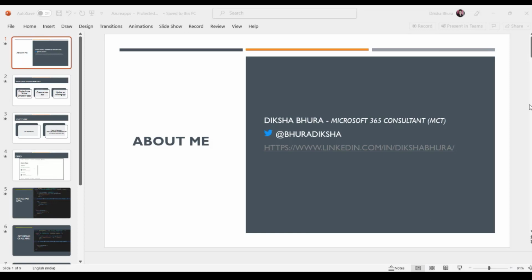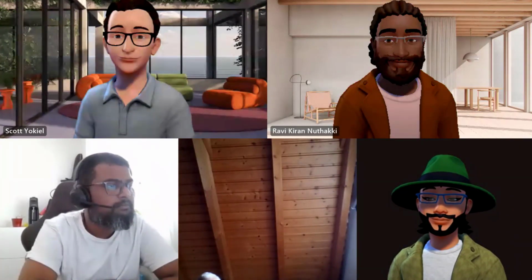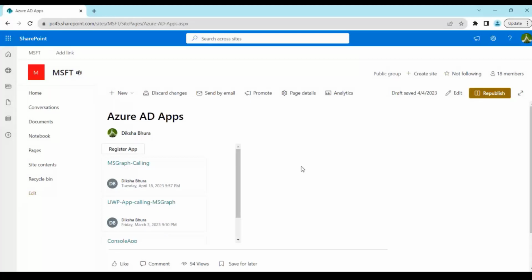I'll show you some demo. Yeah, I was just changing the screen. Okay, perfect. So here's the web part. Here are the Azure Active Directory apps. When I click on the title of the app, it will redirect me to the Azure portal, and I'll be able to update anything in the app.